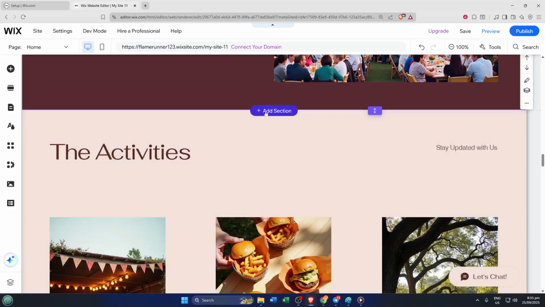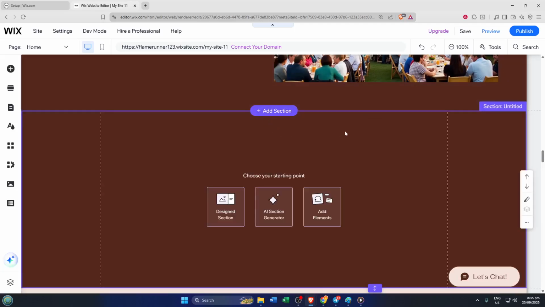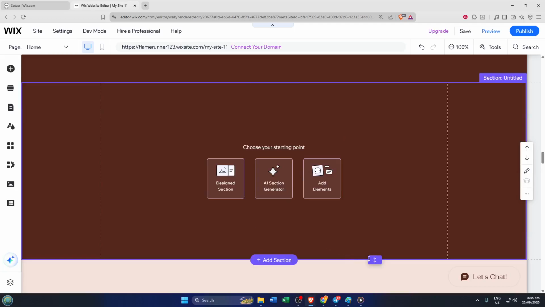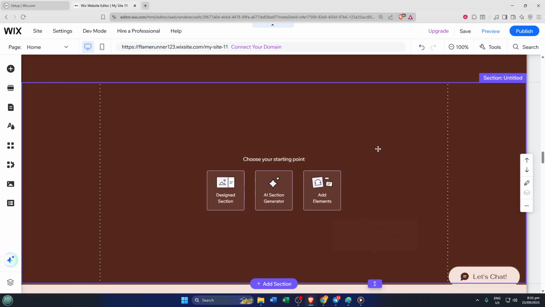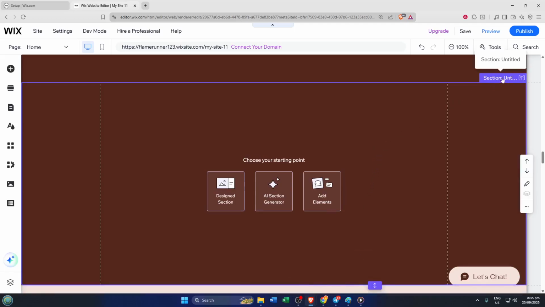Now, let's add a new section to your page. You might be wondering, why do I need a separate section? A section helps you organize your content and make sure your comments area stands out, giving your visitors an obvious spot to jump into the discussion without crowding other parts of your site.